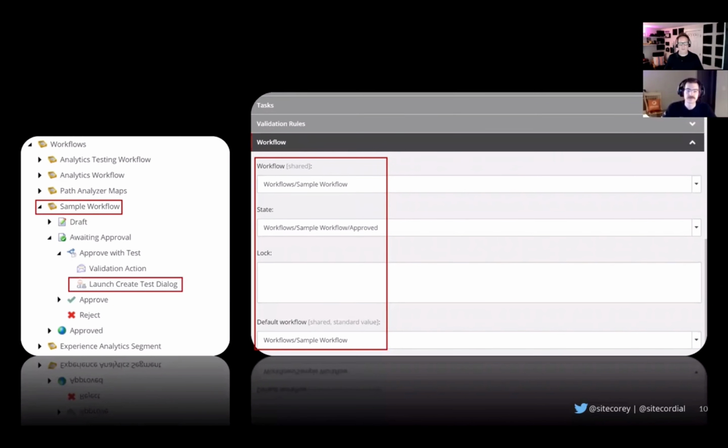And then just as a visualization, in your system folder, if you open up the content editor and drill down to the system folder, you will see a set of sample workflows. The one aptly named sample workflow is a great place for your devs to explore the version of workflow that will fire up the test creation dialog. Again, this is that piece where I was saying, you need workflow in place in order to be able to test.